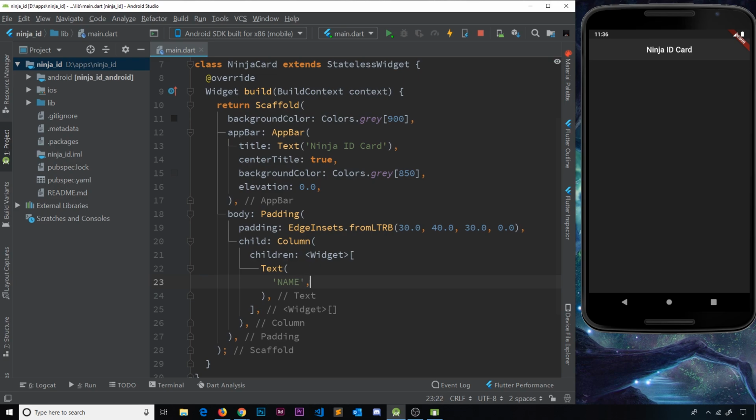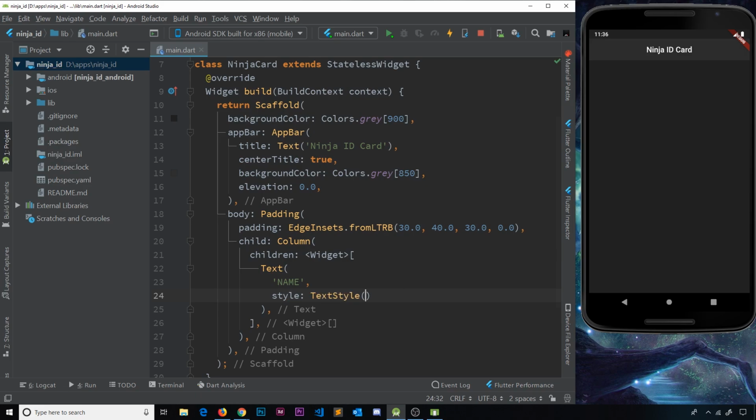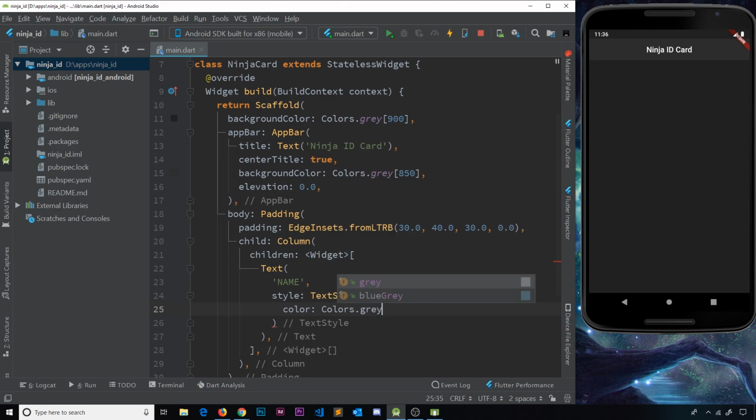Now we're also going to do a style property here. So this style property is going to be a text style widget. We've seen all of this in the past. So if you're not following along, maybe you should go back and watch some of the previous videos about style and text and columns and all that kind of jazz, and then come back here. So now inside the text style widget, we need to define a color for this, and the color of the text is going to be colors.gray, just the standard gray that we get with material design.